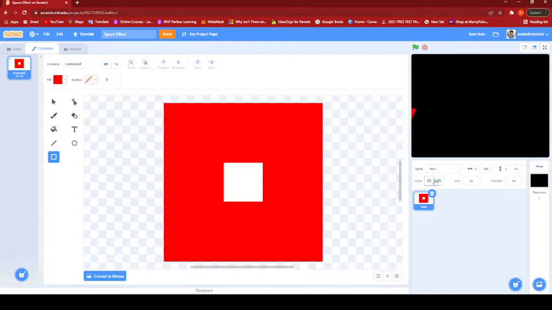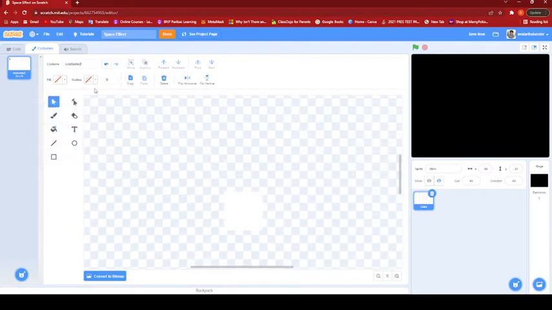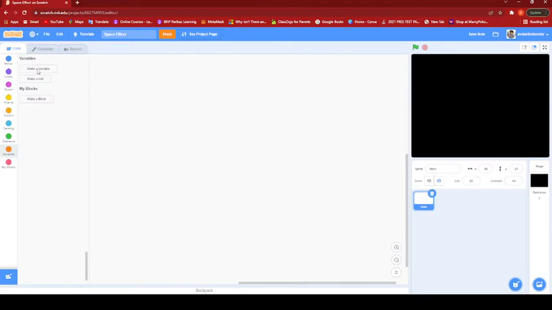So when we show our sprite, it should look something like this. Ooh, the sign of Roblox. Then we can select that and make it invisible. Invisible. There we go. And then, yep, we can start coding.